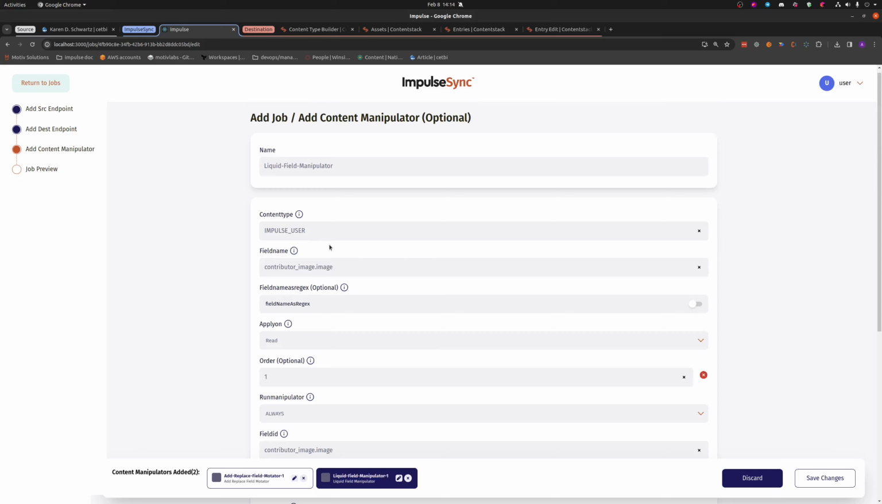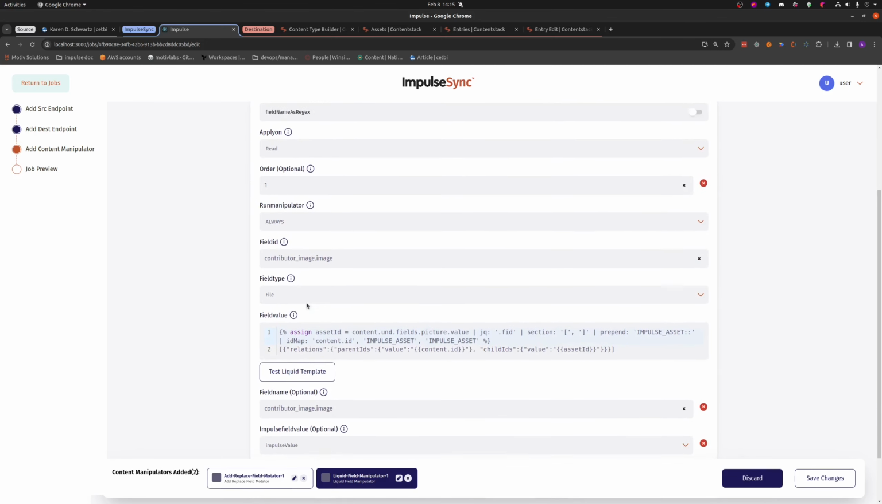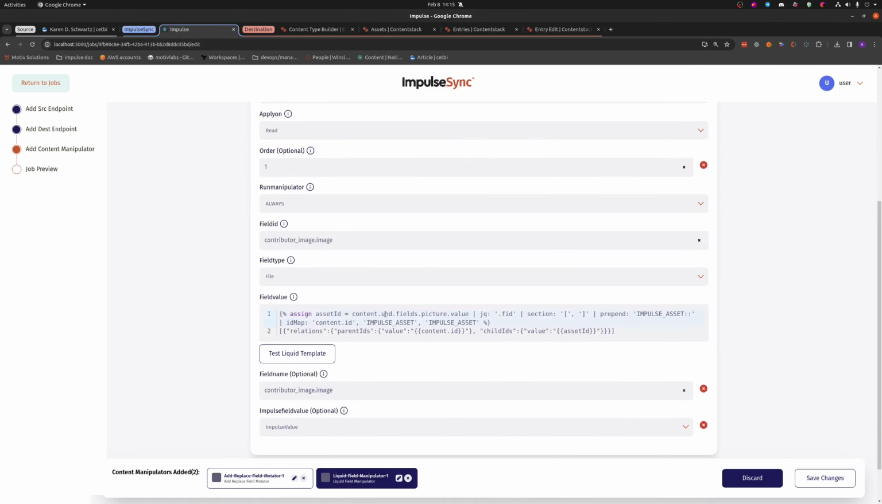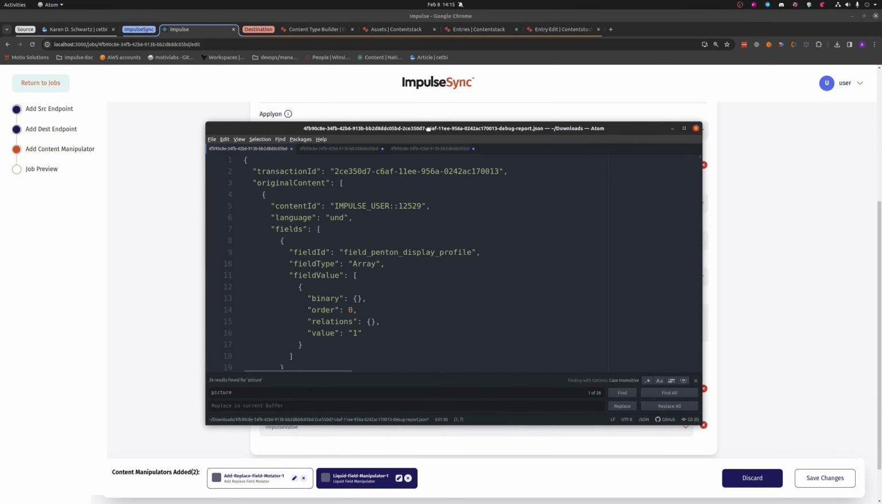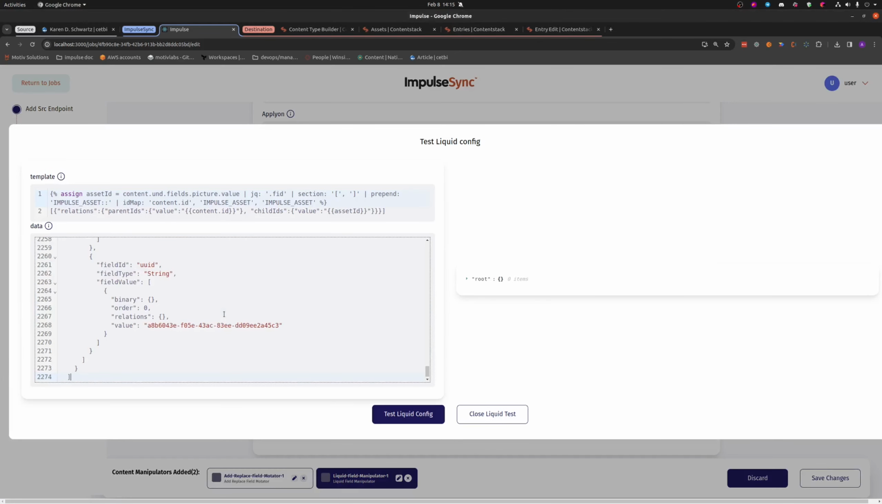And what we're doing here is we're actually going to be creating a reference field for that contributor image field using a liquid template. Now, I want to show how you can use our liquid playground and our debugging report tools to be able to build a liquid template like this. So what we'll see is I've actually run a couple debug reports for this job. So what we'll see here is this first debug report.